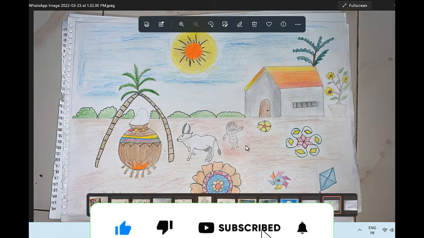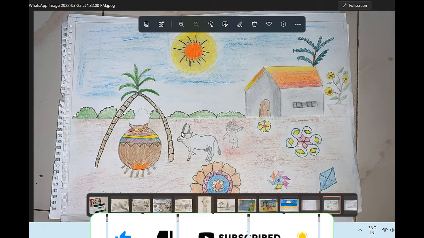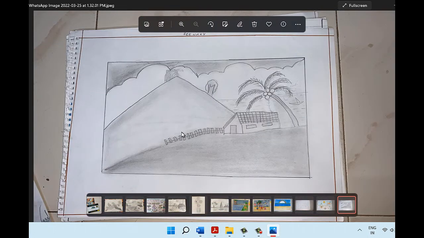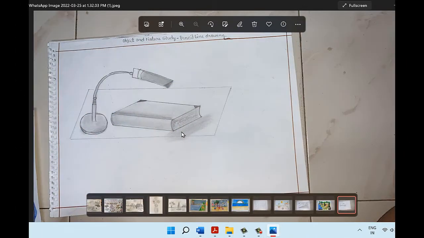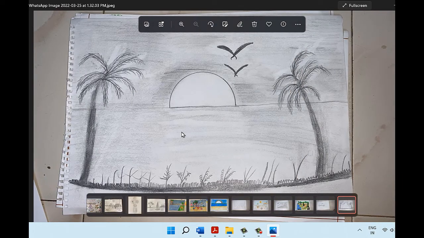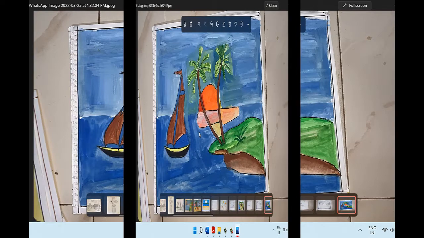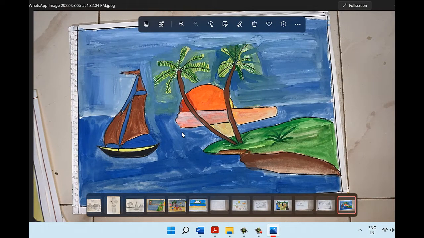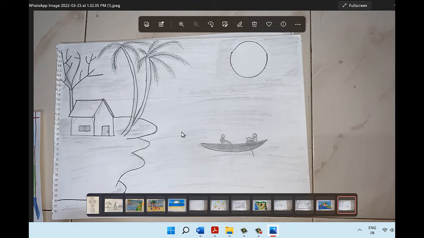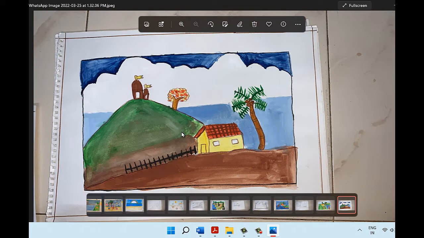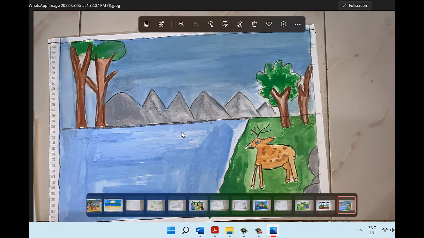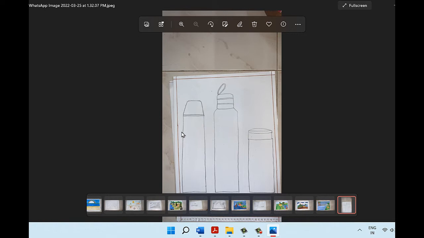The theme is to draw a festival scene. So here the theme that has been drawn is Pongal. A scenery again. This is an animal in its natural habitat. This is object and nature study. This is a pencil shaded drawing. A scenery again. This is object drawing. For object drawing, the requirement is to keep at least 3-4 different objects.